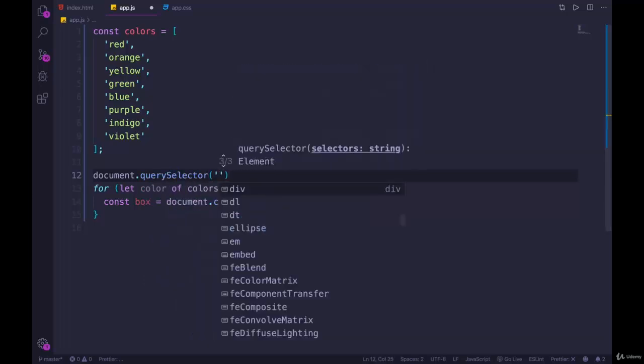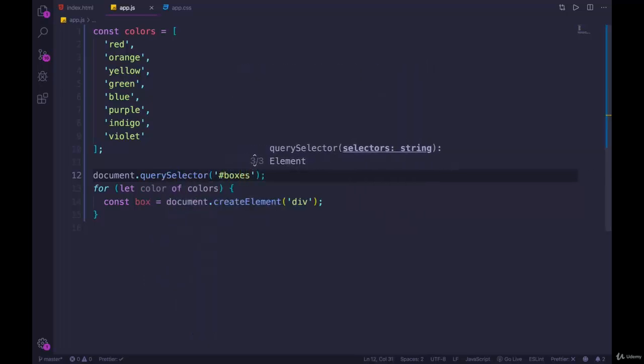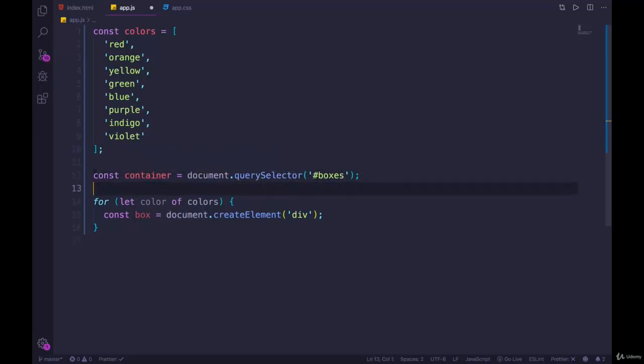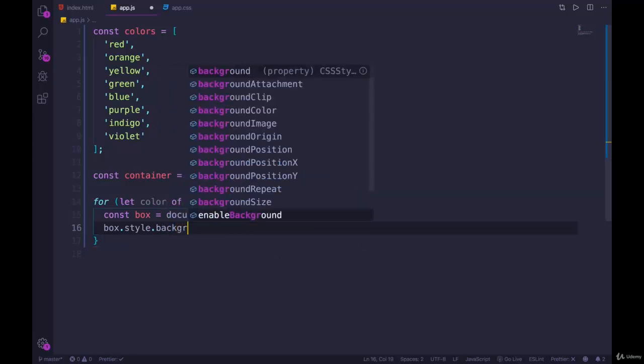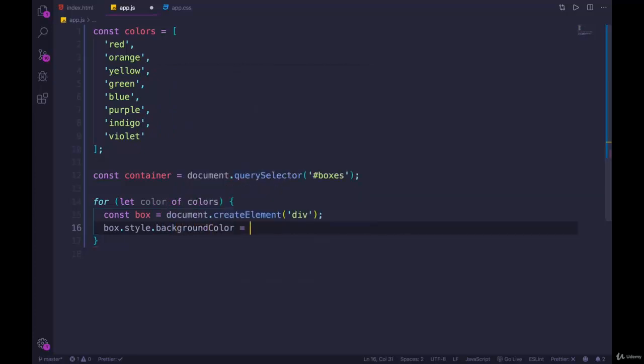So we'll select that, document.querySelector, using the ID sign, boxes. We'll call this the container as the variable name. We want to make a box. We also want to assign box.style.backgroundColor, camel cased, to be the color from the loop. So the first one will be an empty div with a background of red, and then orange and so on. And we'll append them to the container.